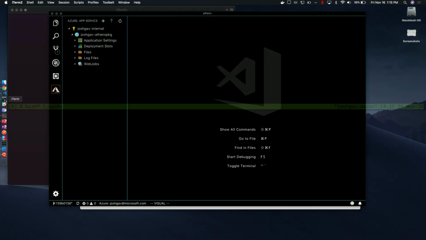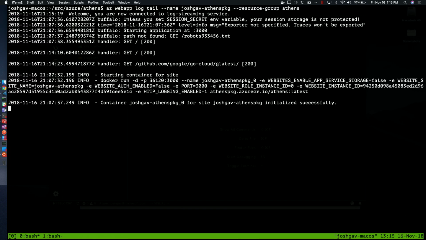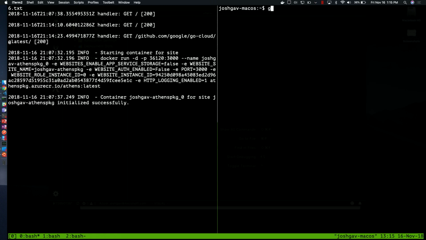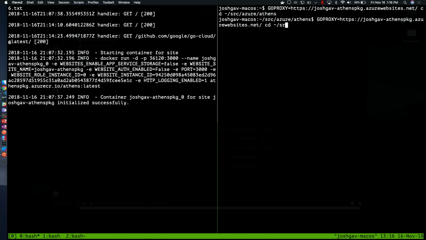Actually, let's do something fun while we're watching. Oops. Let's go ahead and go back to there. We will set GOPROXY equals, hope this doesn't take too long, joshgav-athens-package.azurewebsites.net. And then actually I need to cd into the folder, src/azure/athens. And then I could say go get, and it actually is going to use my proxy.